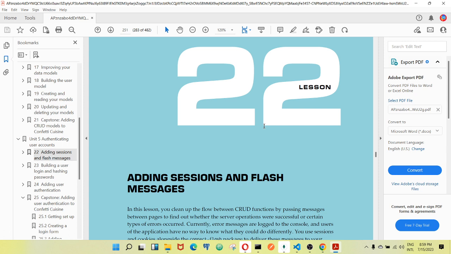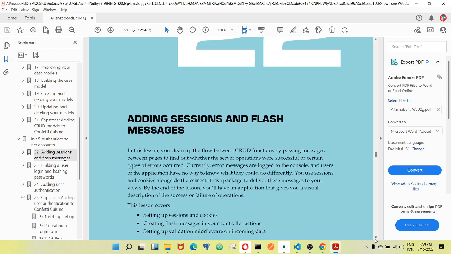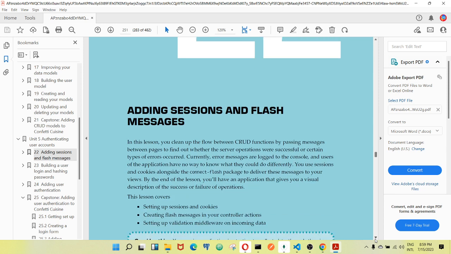Lesson 22, Adding Sessions and Flash Messages. In this lesson, you clean up the flow between CRUD functions by passing messages between pages to find out whether the save operations were successful or certain types of errors occurred.